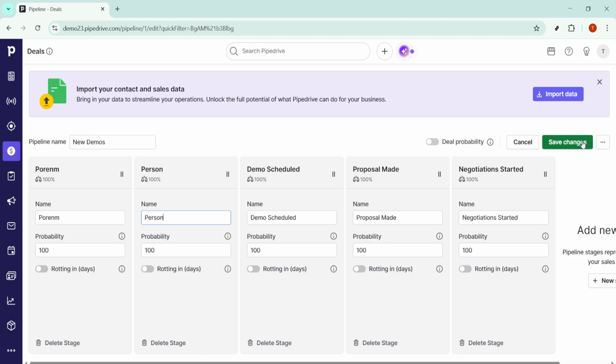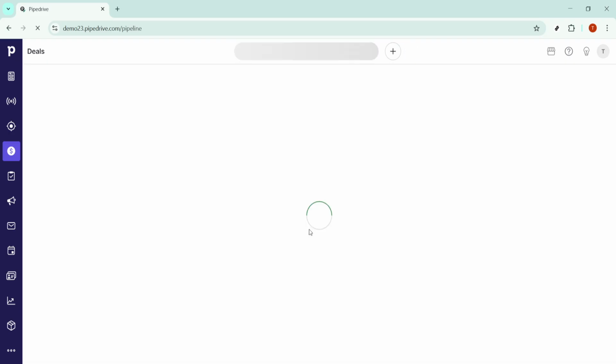When you're satisfied, click Save Changes. You'll return to the Deals view with your updated pipeline in place. Scan across the stages to confirm everything looks right. If something needs a quick tweak, reopen the editor with the pencil icon.